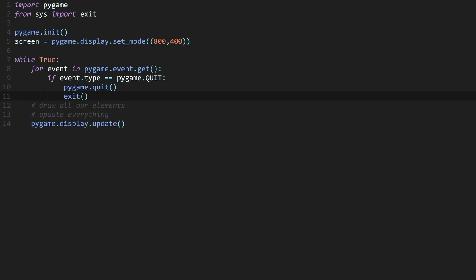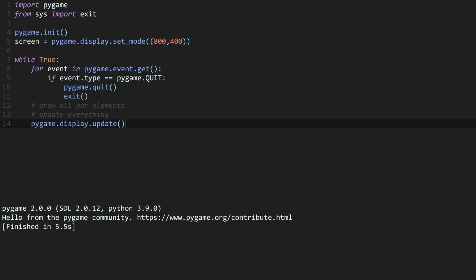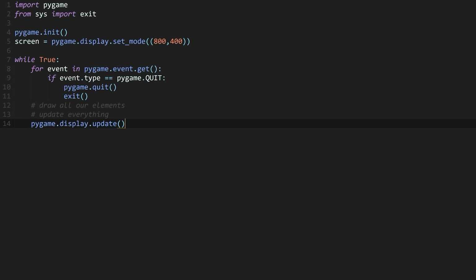So now let's try all of this again. So I can still see the window. If I close it now, our code just finishes and we don't get an error message. So this is working pretty well. Now with that, we have a basic setup for our game. Although there are two more things I would like to add.